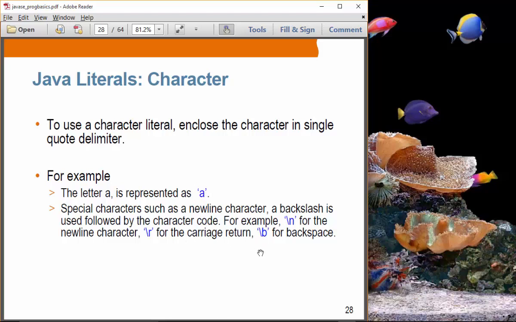There are special characters as well. So if you say \n, that represents a new line character. \r represents the carriage return character. \b represents backspace. So you could use these in your Java program if you want to.